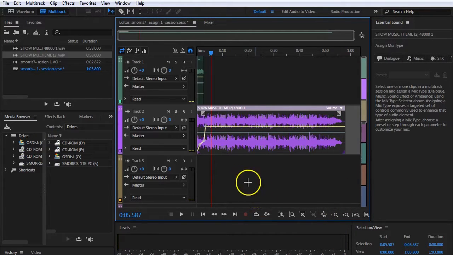Okay, so this is Audition. This is exactly what I want. I don't want to change it in any other way. So what I'm going to do is two things. I'm going to save this session the way it is. And the reason that I saved the session or the project is because if I ever want to go back into it, I can do that. And I can change it. If I don't save the session, I can't do that. I'm going to have to start from scratch again.